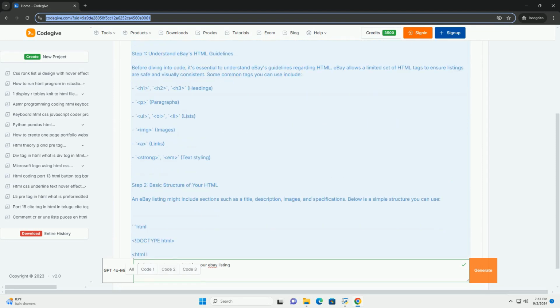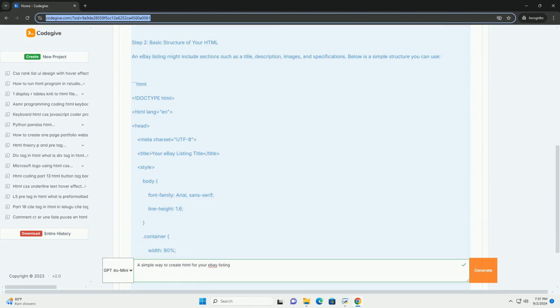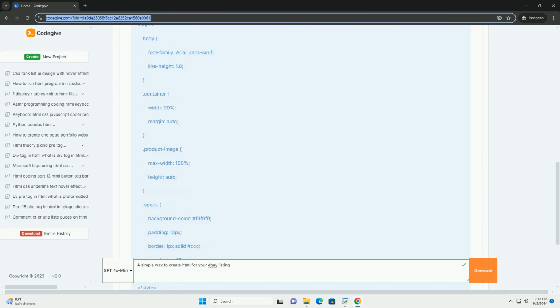Creating HTML for your eBay listing can be simplified without extensive coding knowledge. Start by understanding the basic structure of HTML, which includes elements like headings, paragraphs, images, and links.